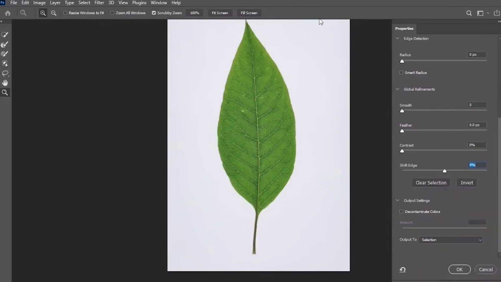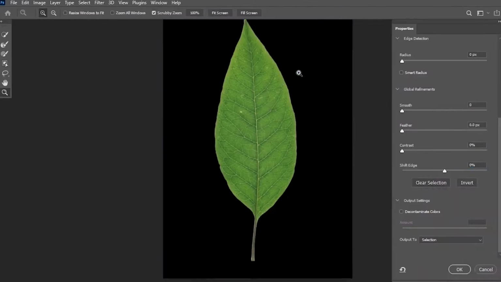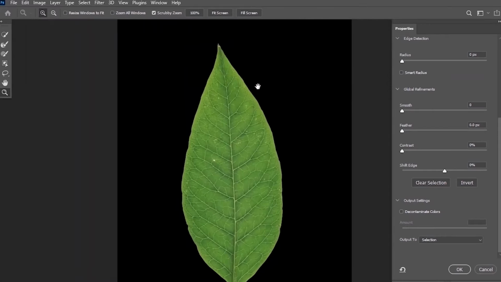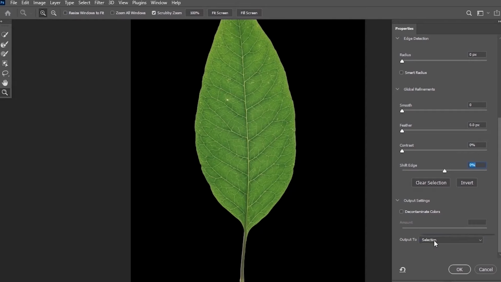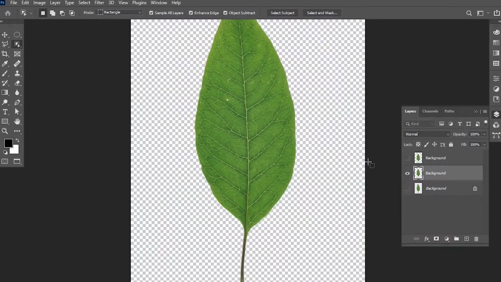Select mask, and you can see that this is a very clean selection. We don't need even to adjust the settings right here. So just output directly to a new layer. Okay, so this is pretty much all for this lecture. We're gonna go ahead and continue on the next lecture.